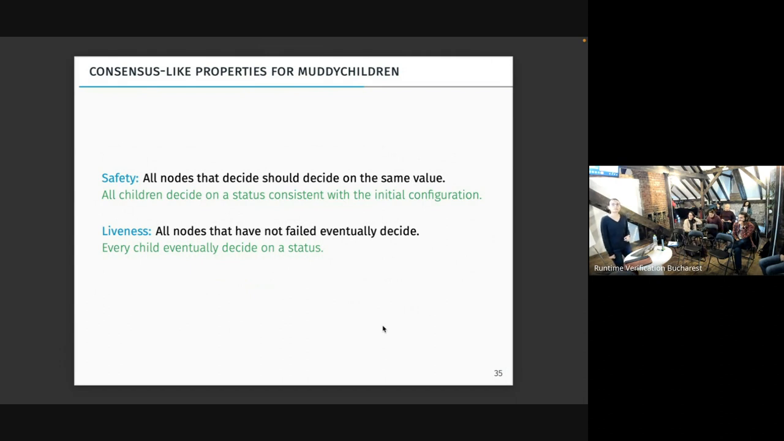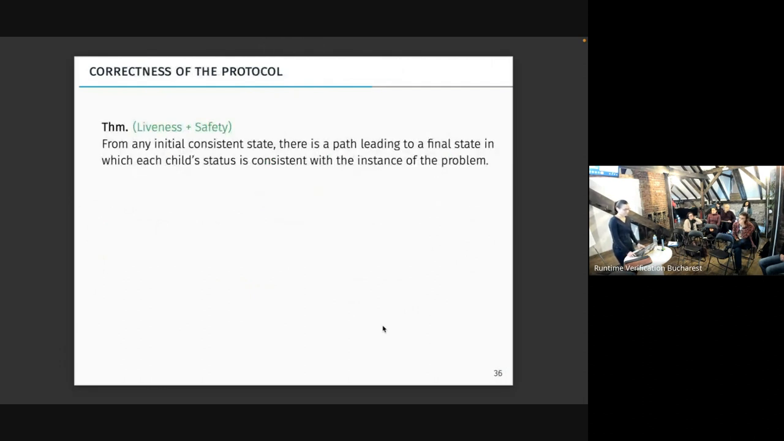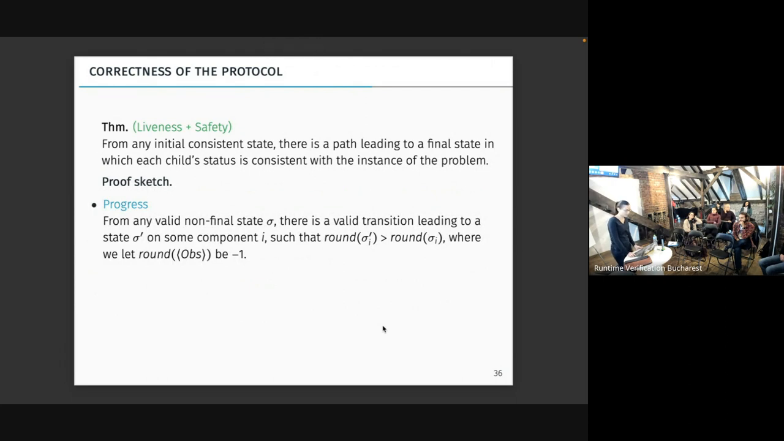So for the moment, we have safety, which translates to the fact that all children decide on a status consistent with the initial configuration, and liveness, which ensures that each child eventually decides on a status. This theorem gives evidence of liveness and safety properties in the protocol. The theorem claims that from any initial consistent state, there is a valid trace to a final state consistent with the initial configuration. And I sketch here the proof of this.